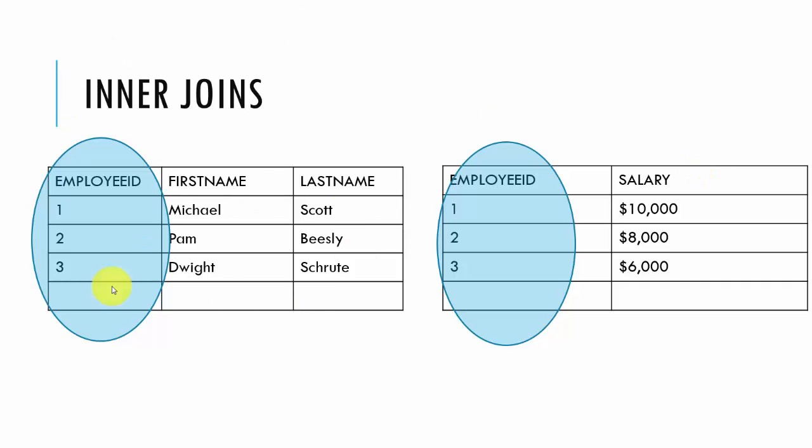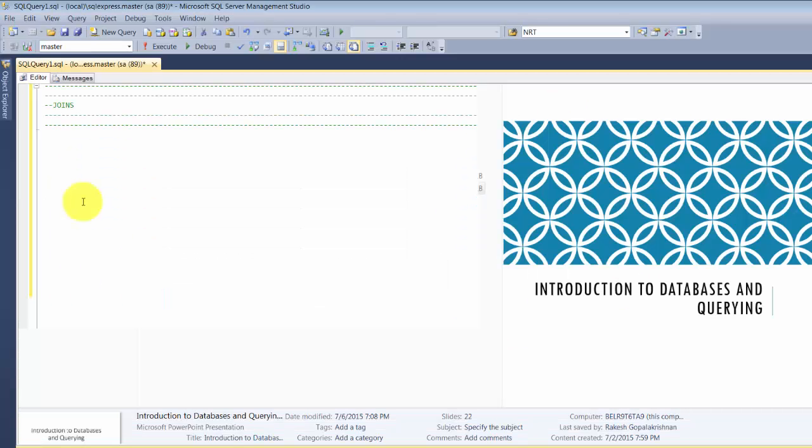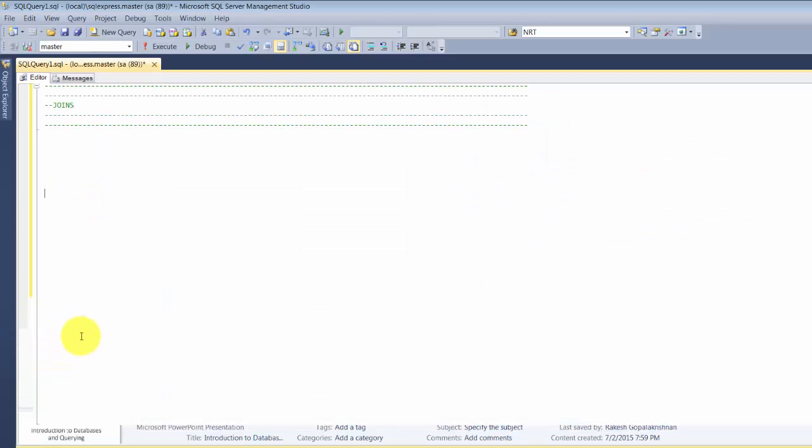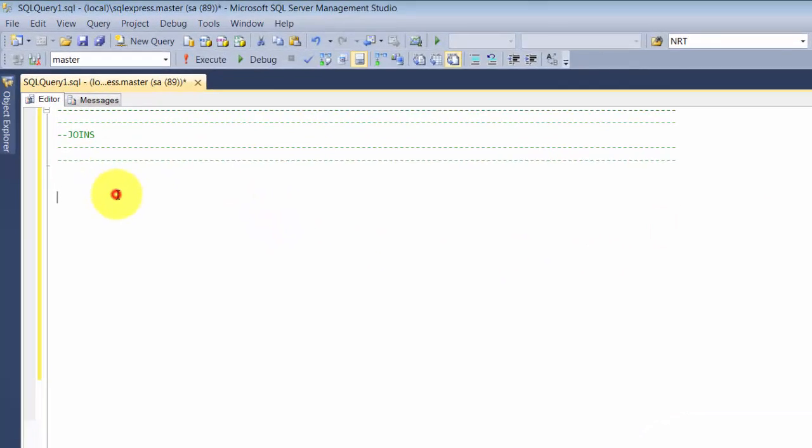Let's create two tables. One let's call my employee, another my salary. And let's just insert 3 rows in each. Once we insert them, let's look at how an inner join output will look. All right. So let's go ahead and create a table. I'm going to call this table, say, my employee.